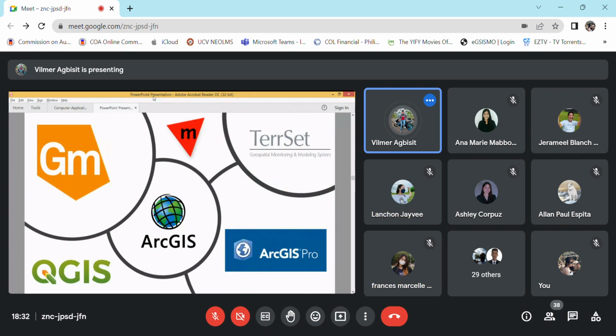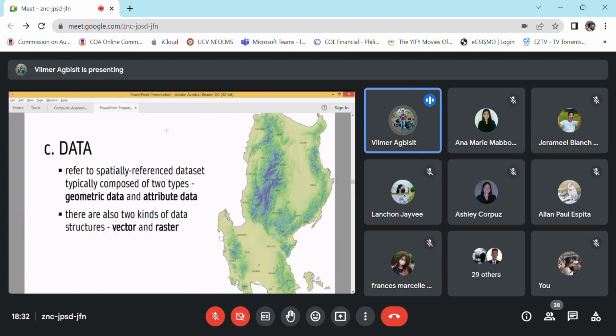So, yung focus natin itong nasa gitna, ArcGIS. Okay, sa data naman, refers to the spatially referenced data, typically composed of two types. So, yung geometric data and attribute data. There are also two kinds of data structures, which is the vector and the raster.